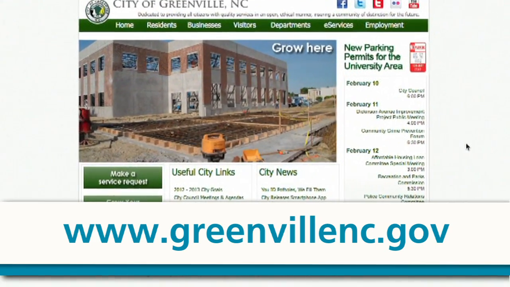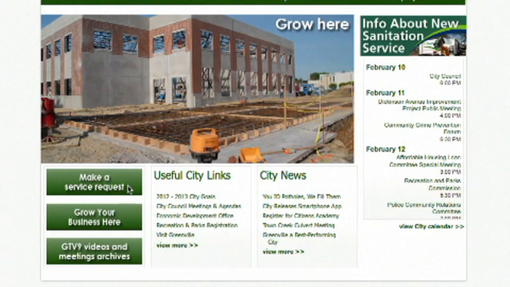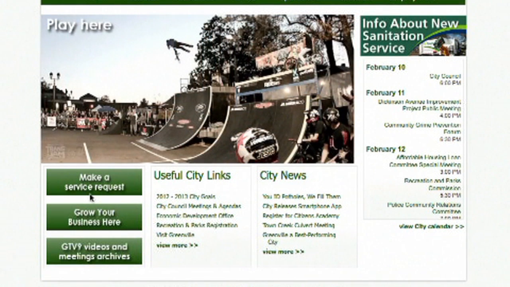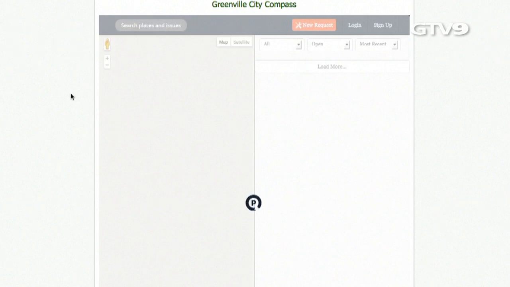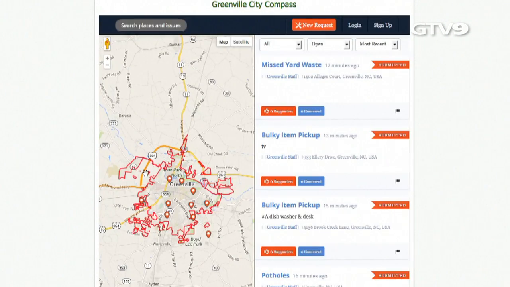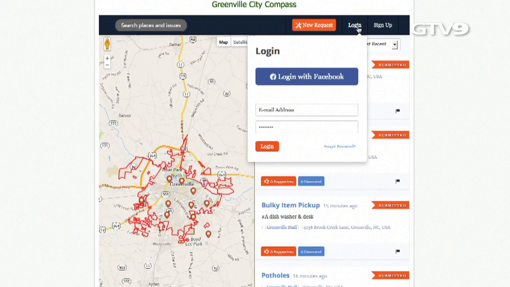All right, first you pull up greenvillenc.gov, and you'll notice here on the left is a box called Make a Service Request. Well, if you click on that, it takes you to a new page called City Compass. Once it downloads, you'll see on the left is a map of the city. On the right is a report of different items which have been reported to the City of Greenville. These are easy to do, and you can do it either anonymously or you can sign on. Now, I've signed on here with Facebook, but you can also sign in through an email address. So you just click in here, it automatically logs you in, and it knows who you are.